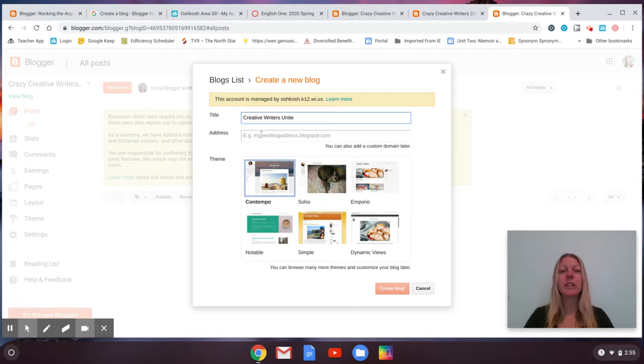Creative Writers Unite. Now, this part down here, all they want you to do is try to put together a domain, like somewhere that your blog is going to be able to be found by other people. Don't worry about it too much. What I would strongly suggest is to just write the title of whatever you came up with again. So Creative Writers Unite. And then they added blogspot.com. Now, this might work and it might not work. See, we get this little down arrow here and it says it's not available. So I'm going to need to alter this a little bit.